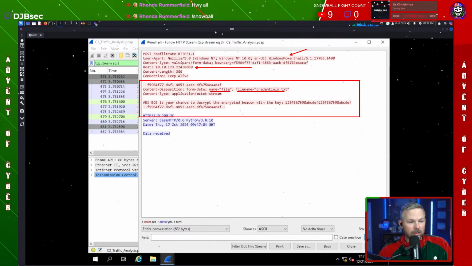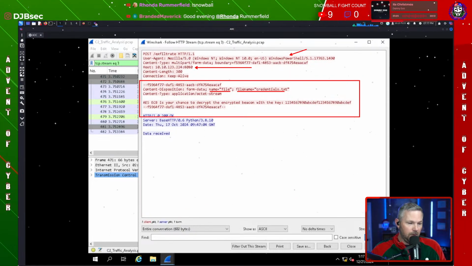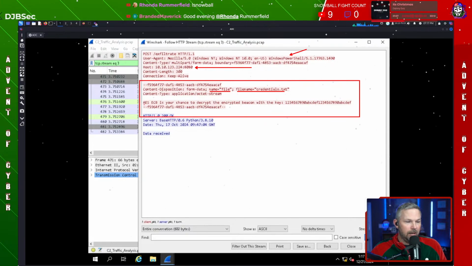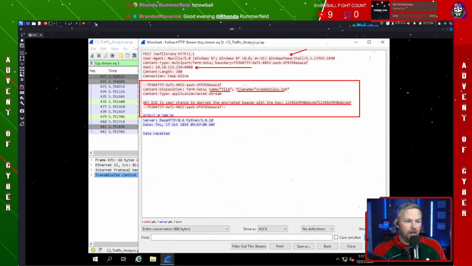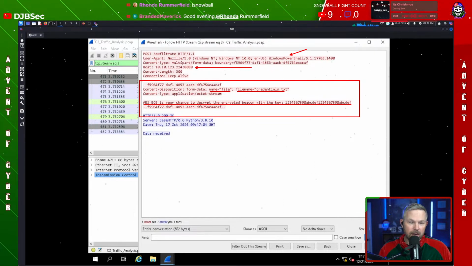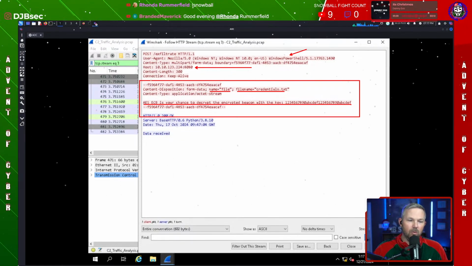And it also looks like we've got something going on here. We've also got an interesting line right here. And this line right here is saying AES, or Advanced Encryption Standard, and it's ECB, which is a type of that, right? It's a block. I'm not going to get all into that. And it says that is your chance to decrypt the encrypted message beacon with this key.